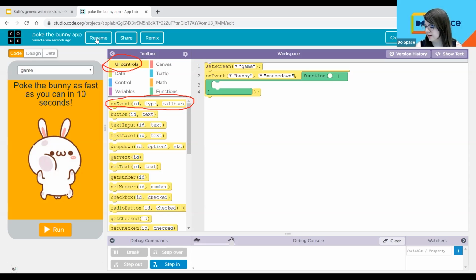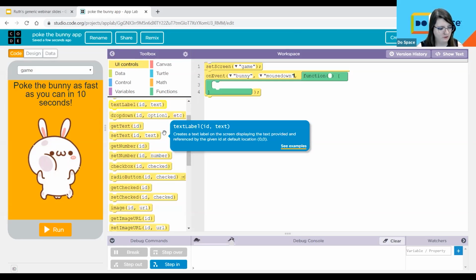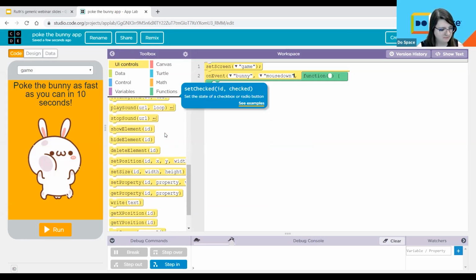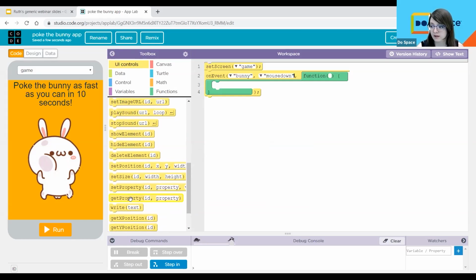So I need to set the size for the bunny when I press the button down. And to do that, I'm going to look under UI controls again. I'm going to scroll down here. You want to look for something that says set size. And I'm looking for it.